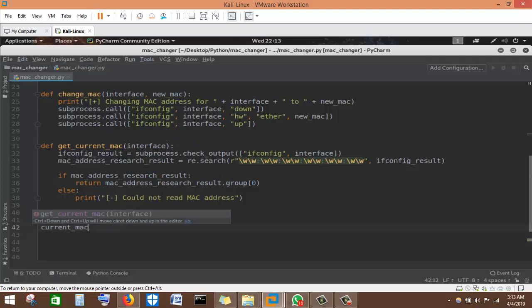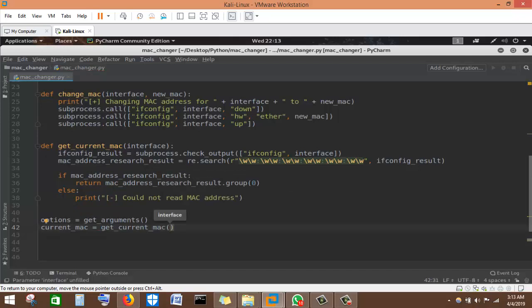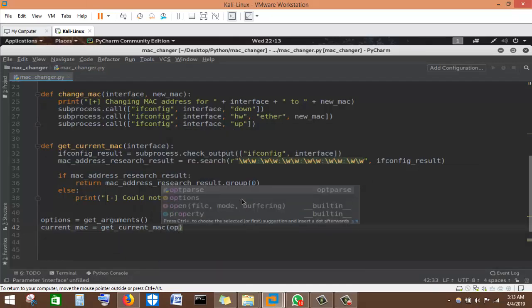Print MAC equals to get current MAC, and then we are going to supply it options.interface.